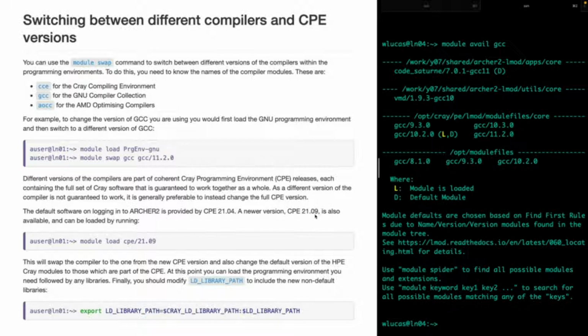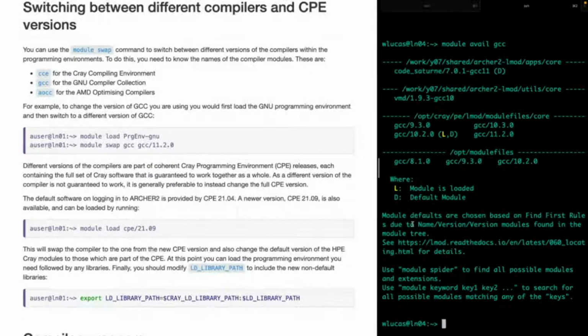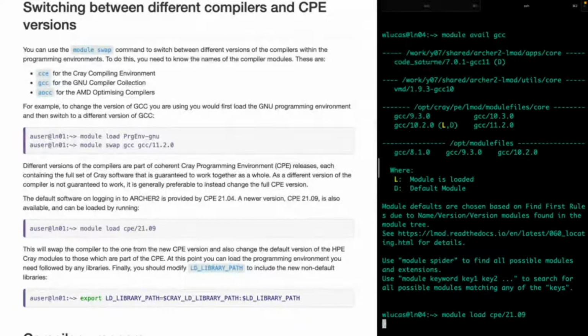So if I wanted to use GCC 11.2.0, if I wanted to have cutting edge compilers and everything, at least as available on ARCHER2, I wouldn't just swap out 10.2.0 for 11.2.0. Instead, I would swap to the new CPE release, and I'll do that by running module load cpe/21.09, like so.